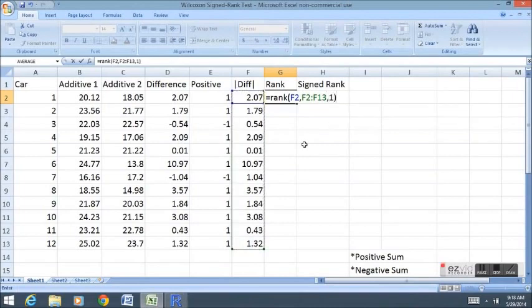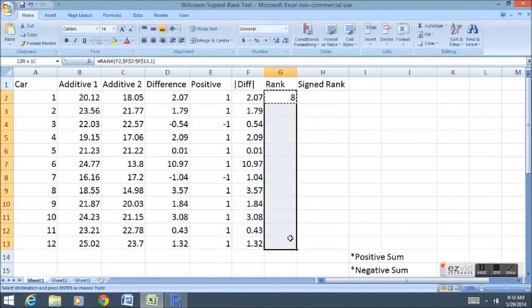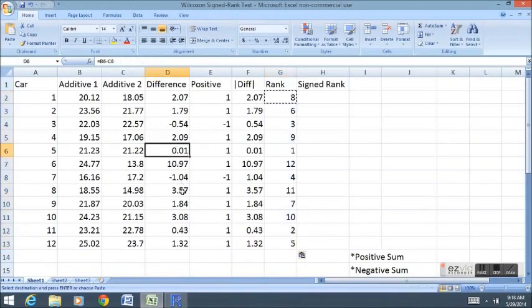We want to rank it in ascending order. We're going to put dollar signs around the letters for the data set so that it doesn't move when we copy and paste the formula. Now this is going to be really easy. Copy, paste, and now we have all 12 ranks sorted from least to greatest. Notice the smallest difference was essentially no difference, 0.01, and it got a rank of 1 because it was the smallest difference.